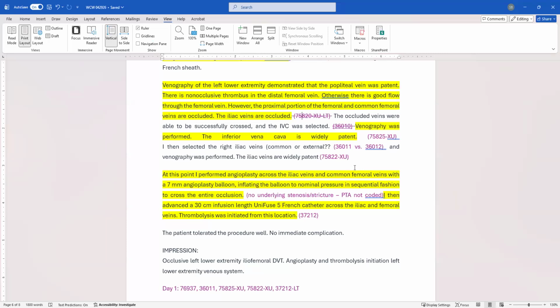And then it mentions that the iliac veins are widely patent. So it didn't here give findings beyond the iliac veins. And so some may argue, okay, I don't want to give credit for that. I feel more comfortable only giving the 75820 for the left side. Again, if you want to do that more conservatively and only go with the 75820 on the left, that's fine. But here I feel like, okay, we've got 2 vessels.